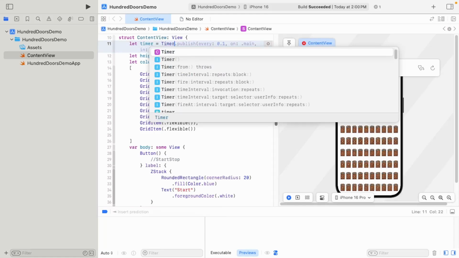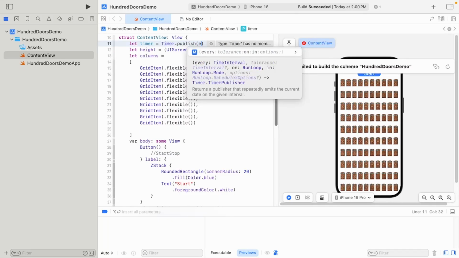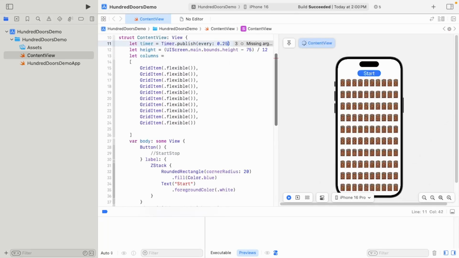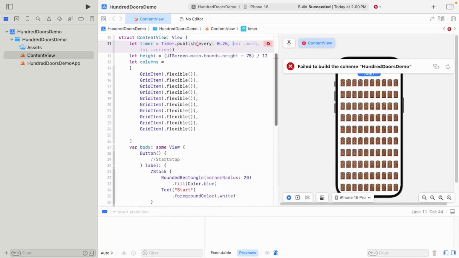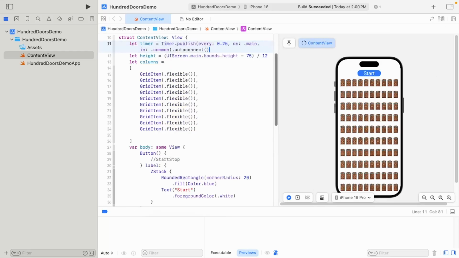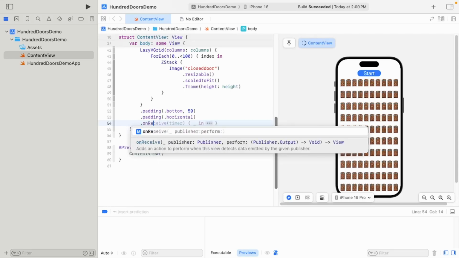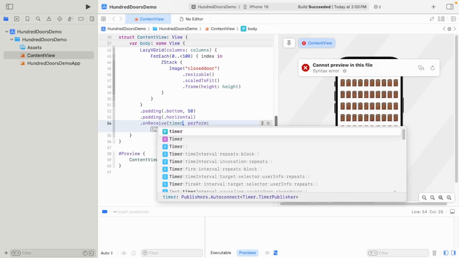So we're going to say timer.publish every 0.25 seconds, and it's going to be on main, in common, and it's going to be auto connect. All right, so that's going to create our timer. We're going to get an event fired every 0.25 seconds, and for each of those events, we're going to handle 1 door. So the event that gets called by the timer every 0.25 seconds is called on receive. It's going to be on the timer.